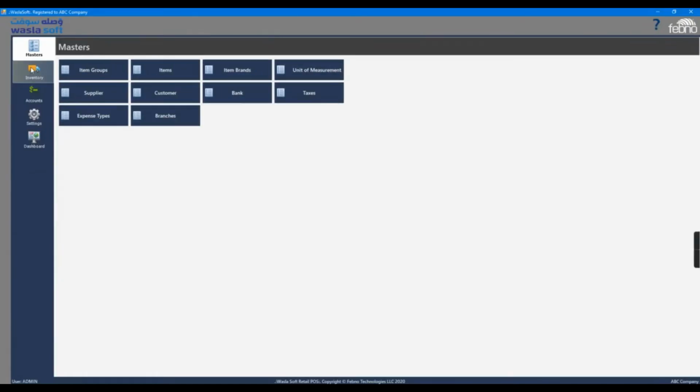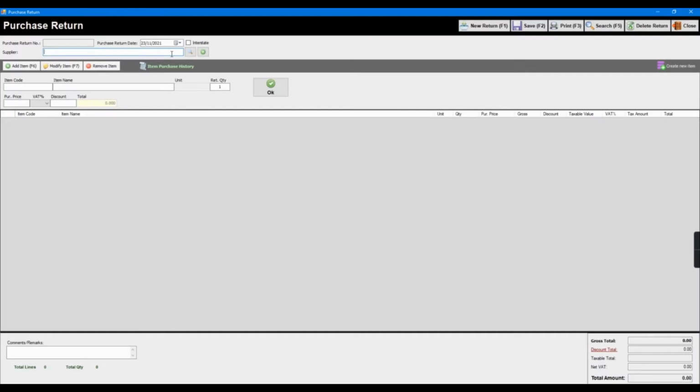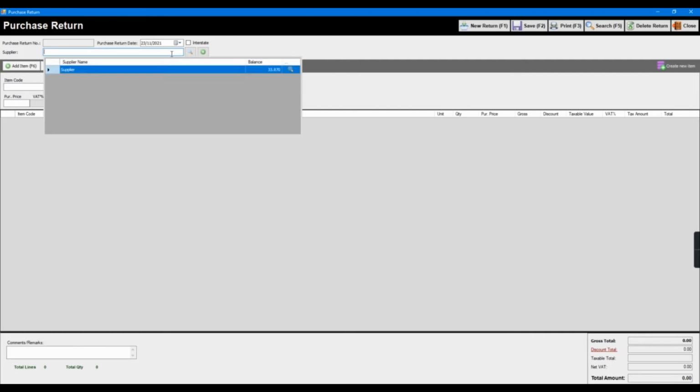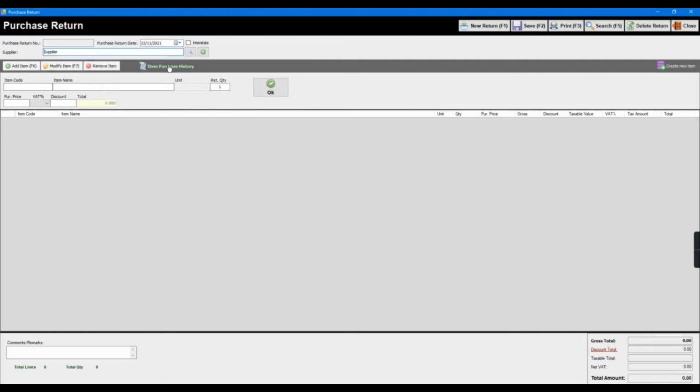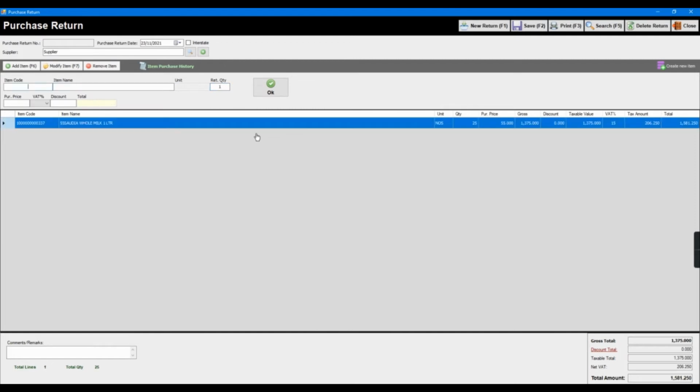Purchase return. Under inventory, go to purchase return, select the supplier you are going to return the items to, enter the item name that is going to be returned, and the quantity, the discount, everything you can give in here, and click OK button, so that the items are entered for returning.